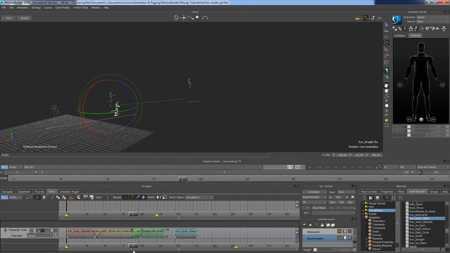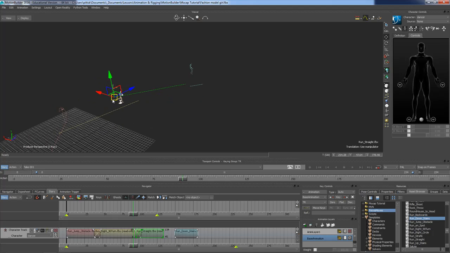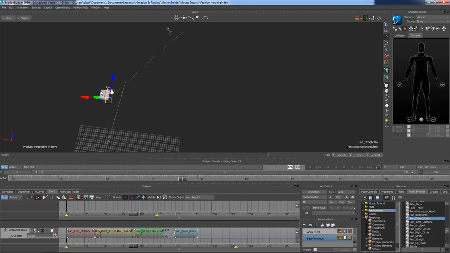We can see I'm still quite a way out. So let's move that back here. Do this from the top view.